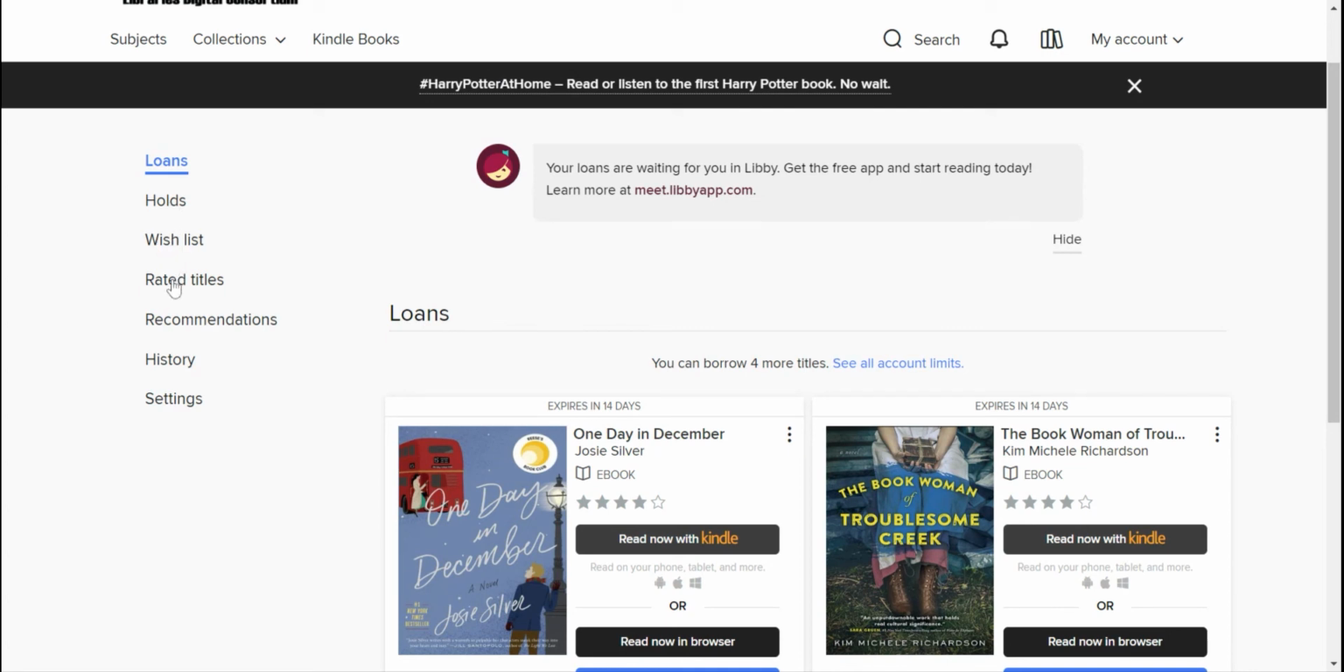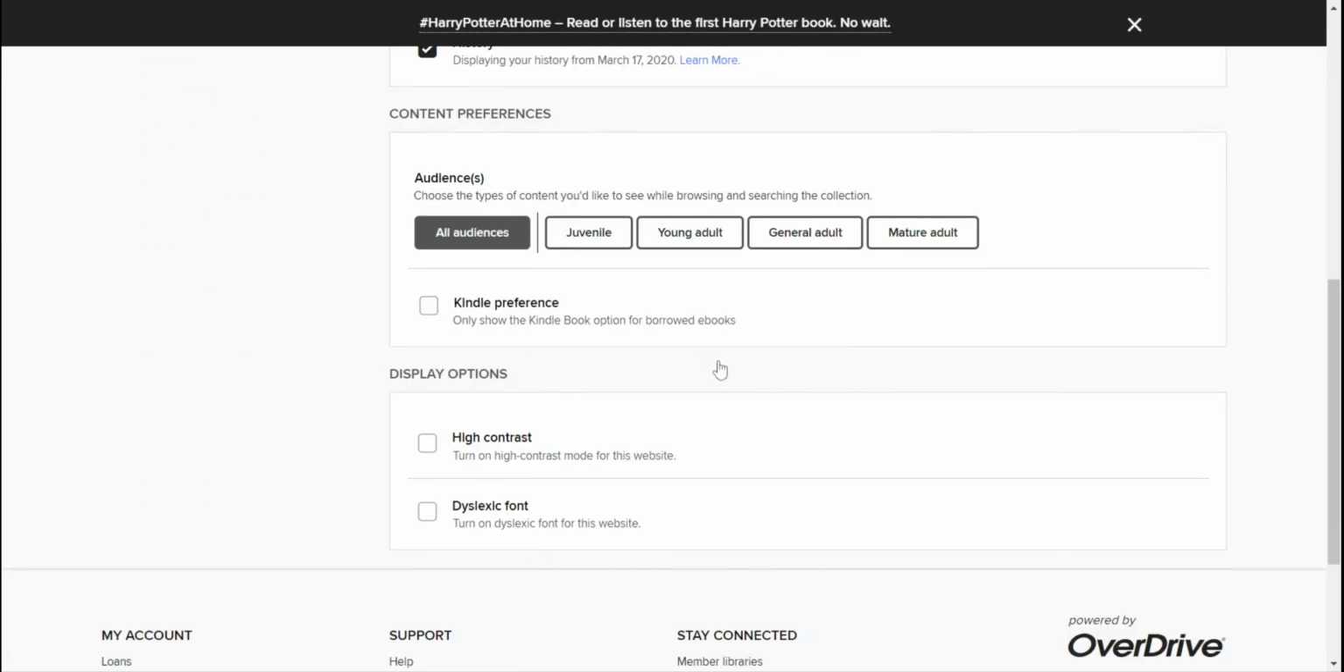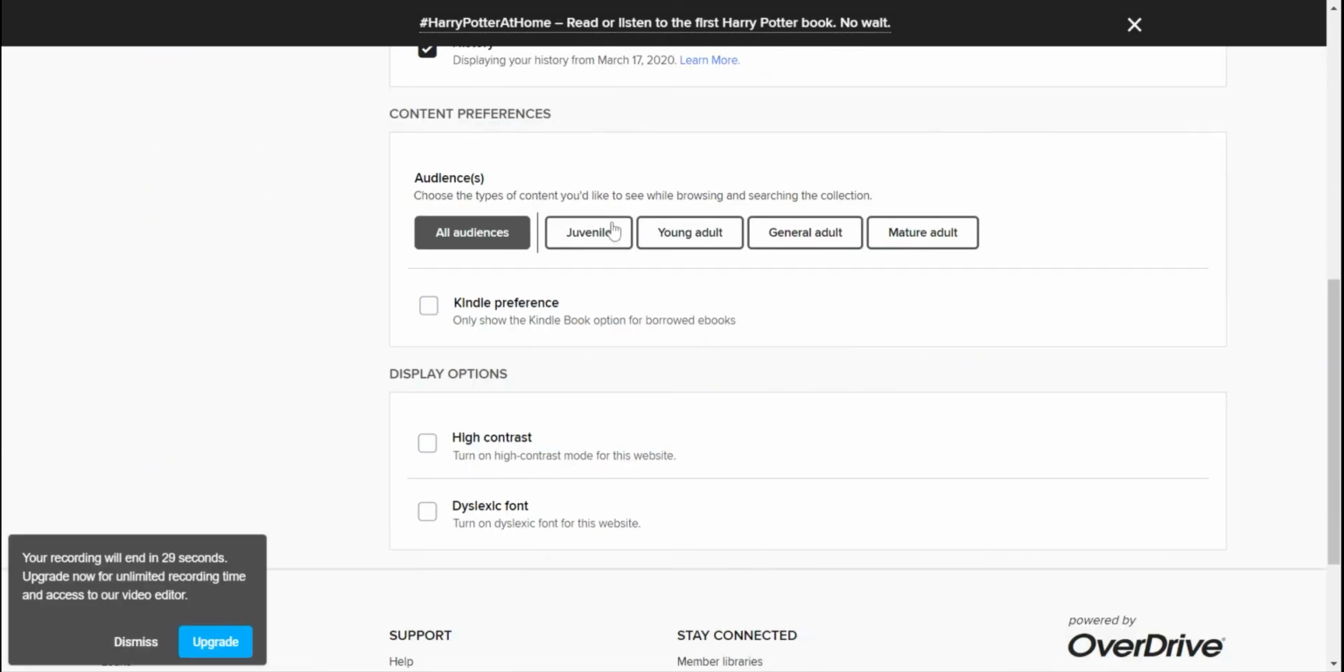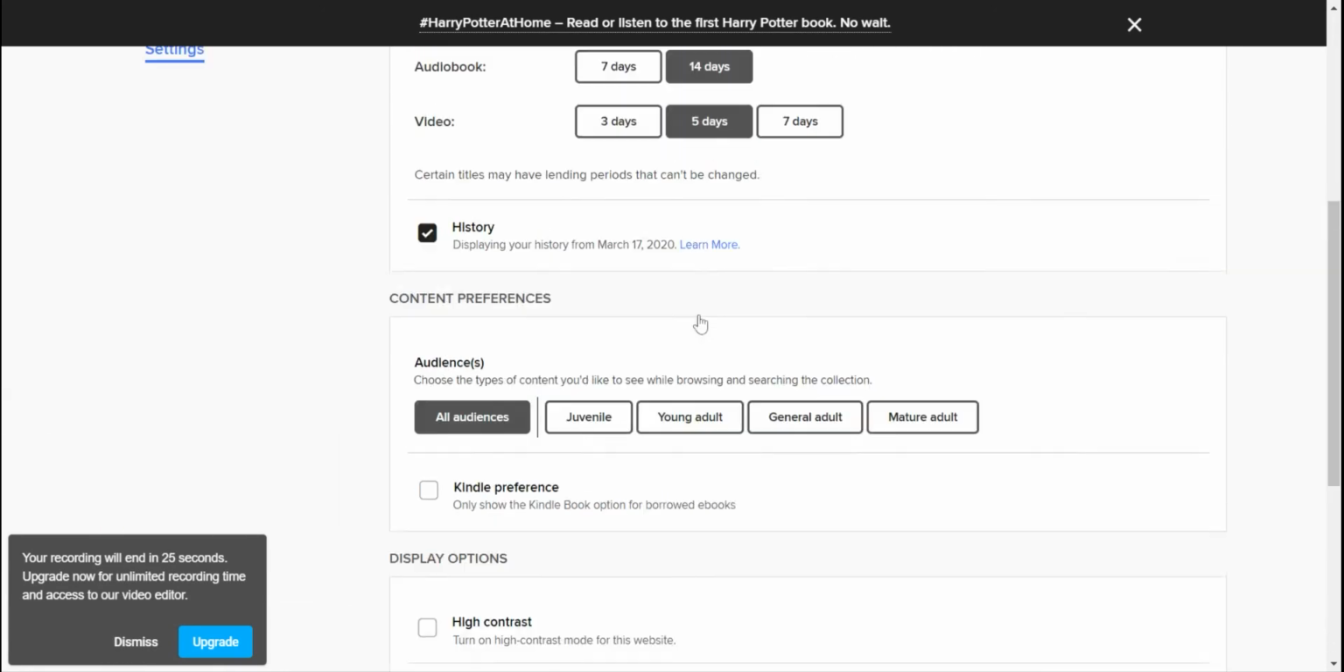There's a wish list, rated titles, so you get to decide what you think of the books that you've read, recommendations, history, and other settings. Now, under settings, you get to choose the audience. So if you're giving this to a child, you can choose juvenile, young adult, dyslexic font, or high contrast.